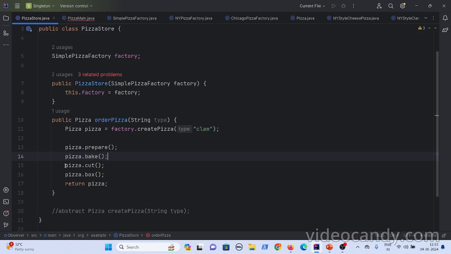If they don't want to cut the pizza, you need to remove it, and if you remove it, it will affect all factories. With this approach, you are not giving your factories the ability to prepare or order the pizza according to their needs. Only the creation part is according to the factories, but the order in which they prepare the pizzas is still common for all factories.